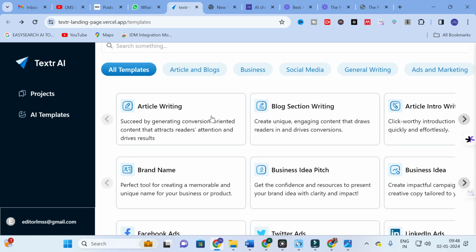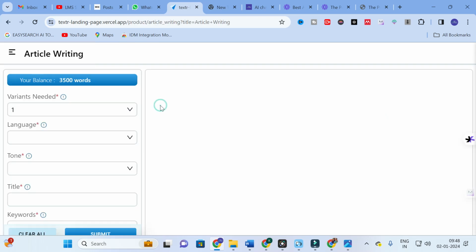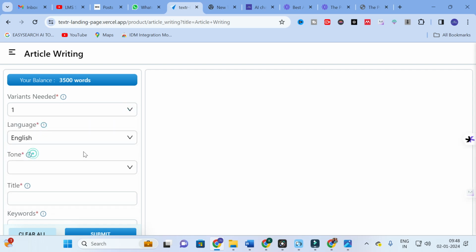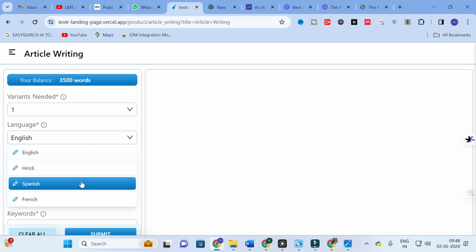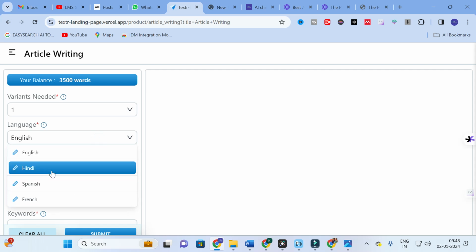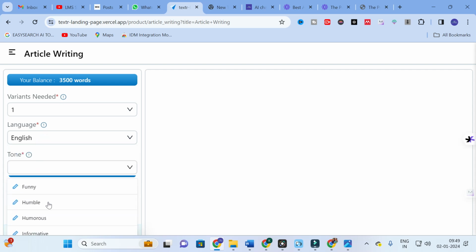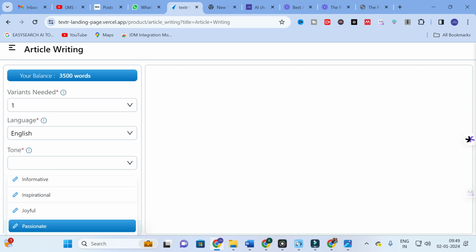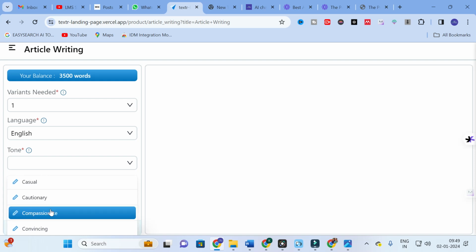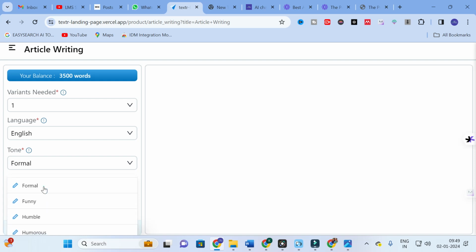We will start with this article writer. Let us see how it will generate content for us. Click on article writer. Here you can see the variants needed. In this I am going to click one. For language you can select from different languages: English, Hindi, Spanish and French. I am going to select English. Then you can select the tone. Different formal and informal tones are available. I am going to give formal.